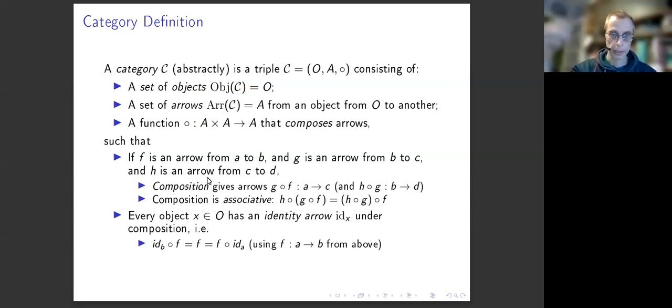Objects will just be a set of things, can be anything you like. They're typically mathematical objects, but they don't have to be. Arrows are arrows from one object to another object. So every arrow has a source and a destination, something it's coming from and something it's arrowing to.